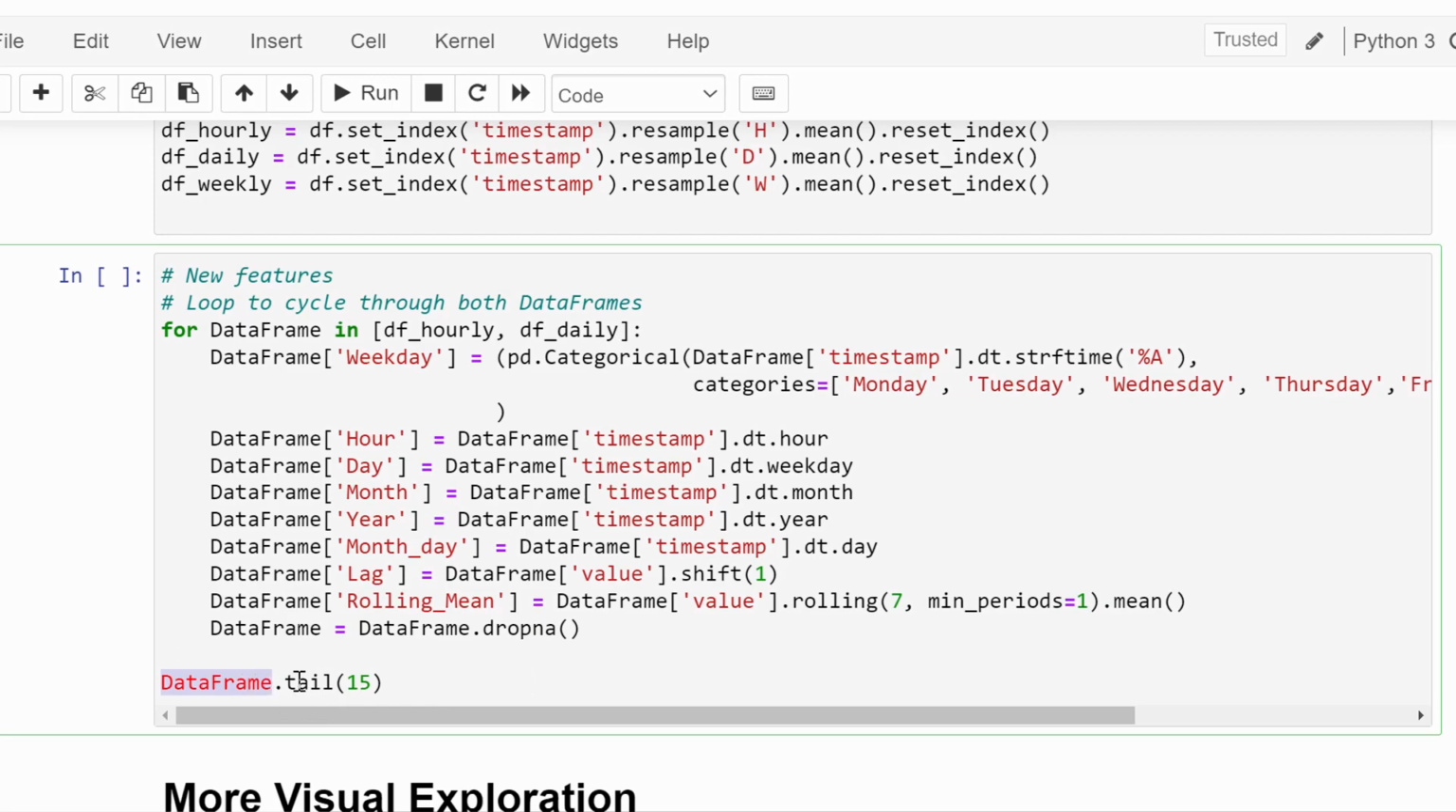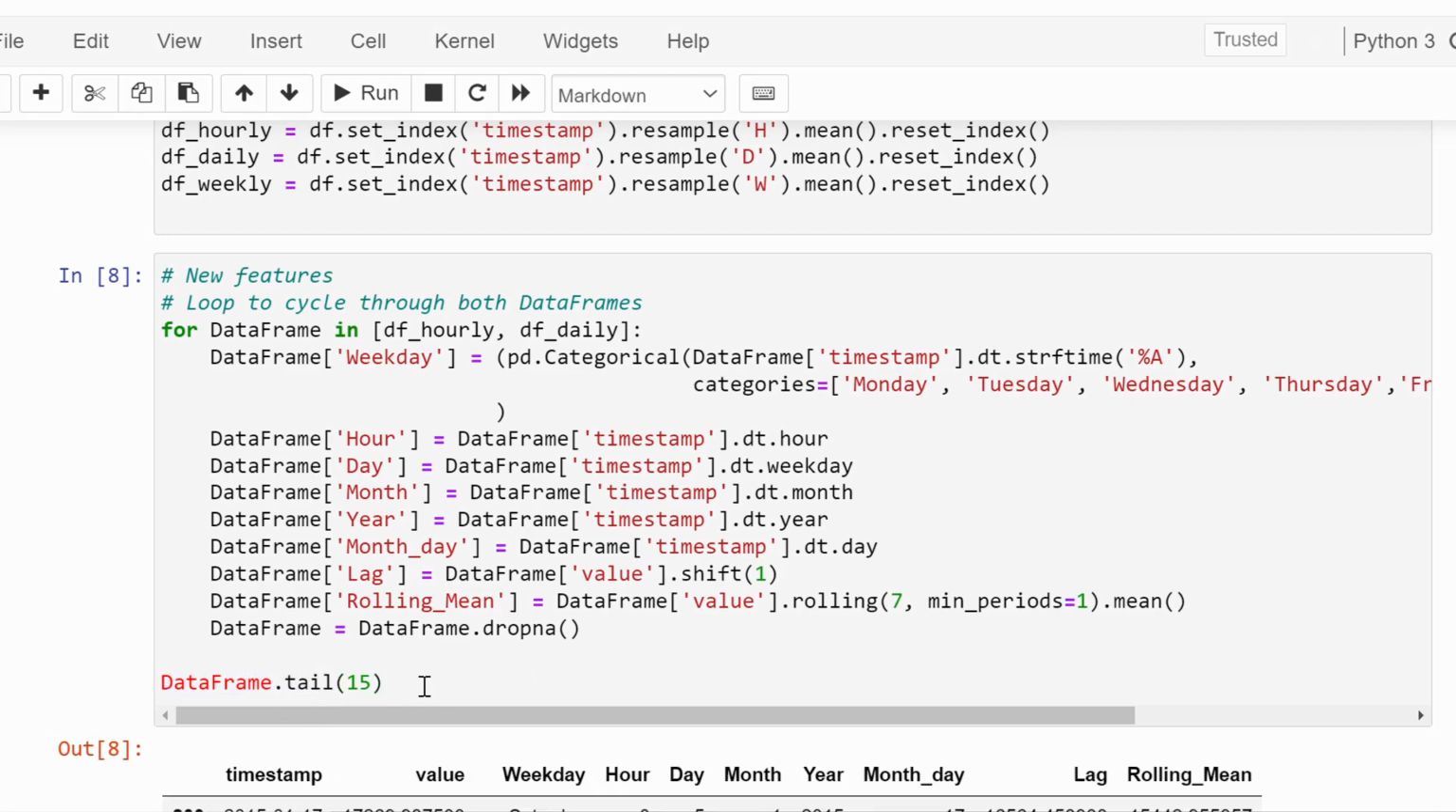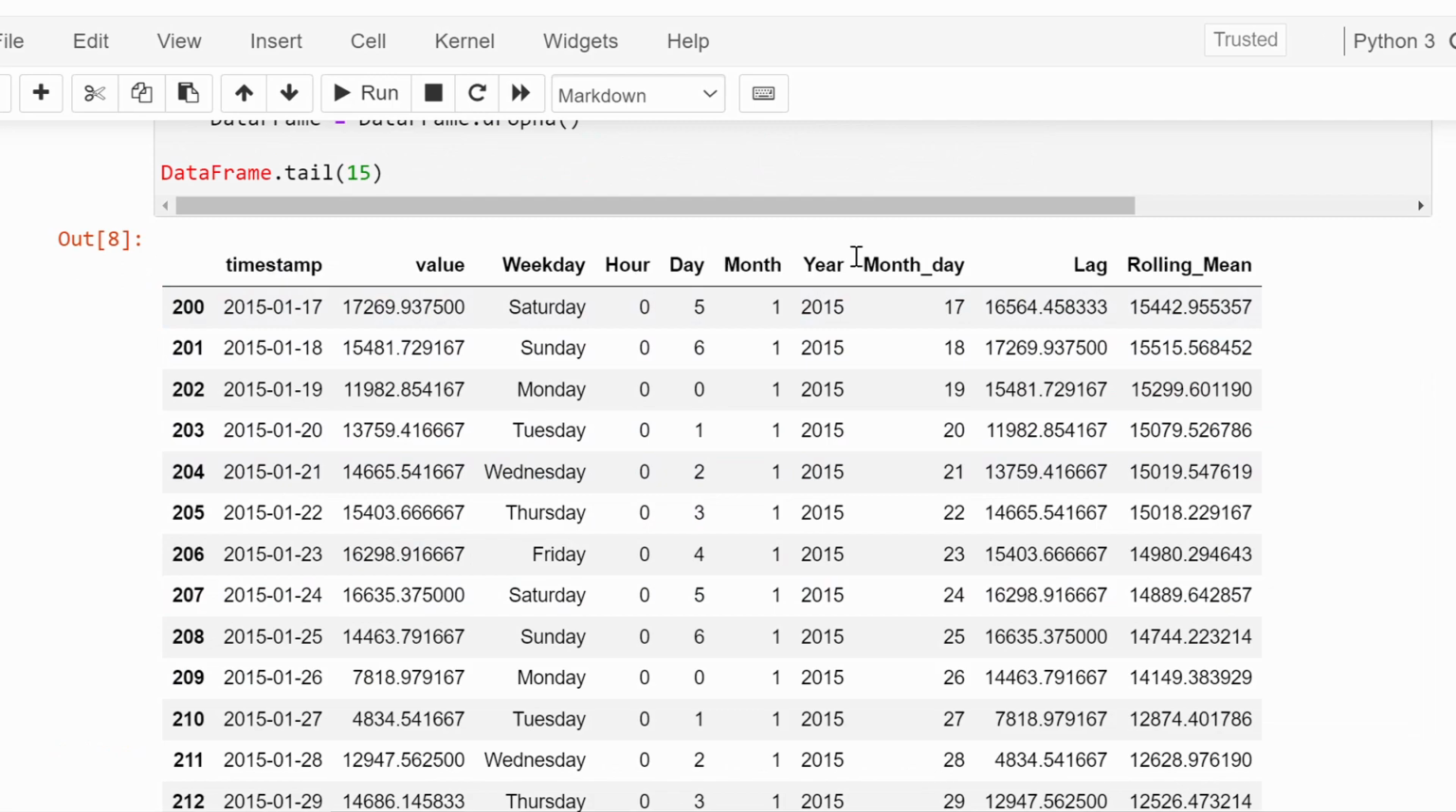I'm printing the data frame's tail, the last 15 rows. Now you see I have more columns. Now I can easily see more insights in the data. Timestamp, if you see, is now not hourly basis, this is daily basis, 17, 18, 19, 20, right? Also more columns like hour, day, month, year are added, and more importantly lag and rolling mean. So by looking at this lag, it will be helpful for us to see the anomalies. It will be helpful for us to see deviation from the previous days.